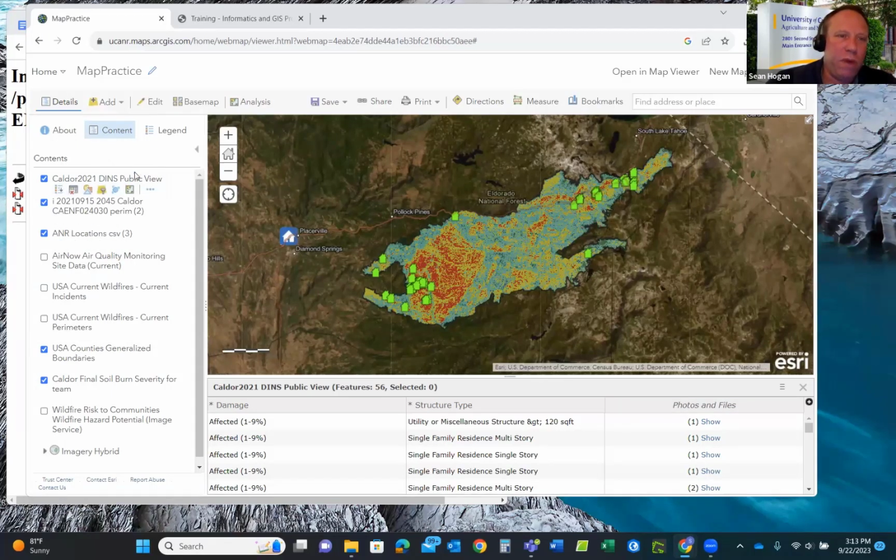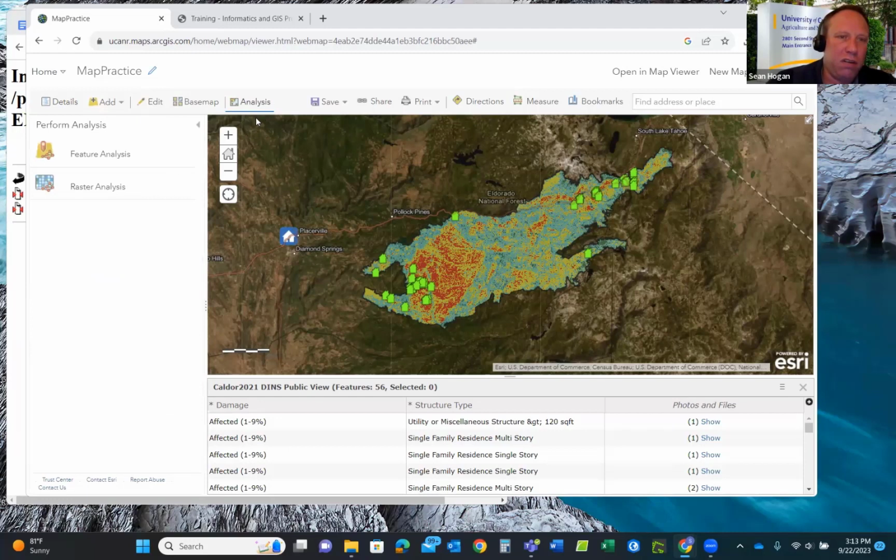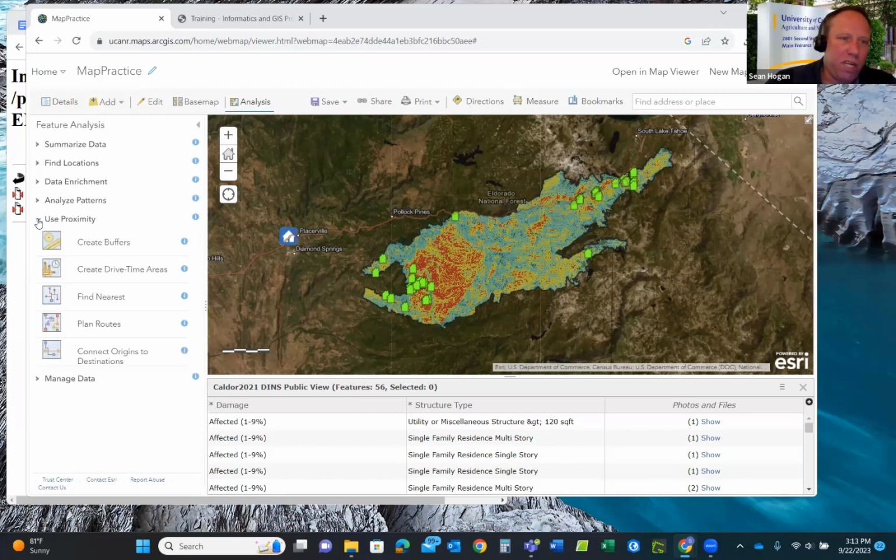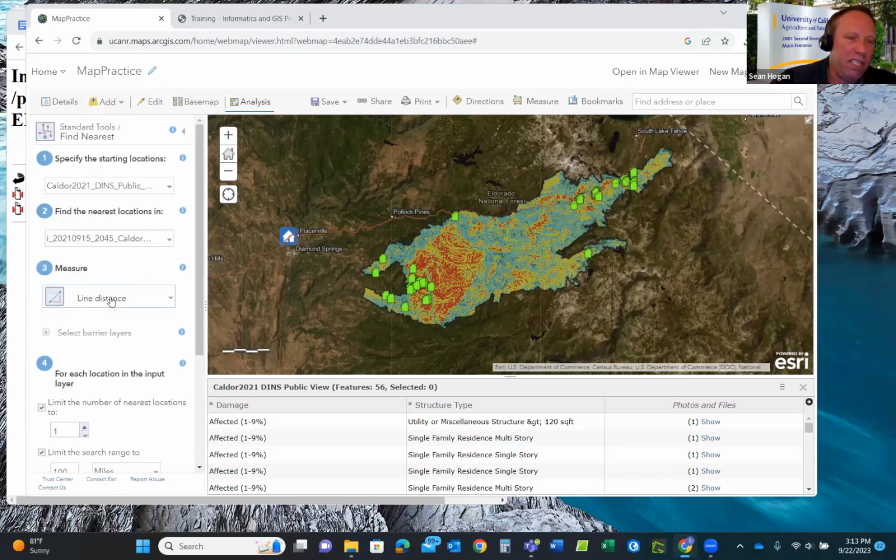Another tool that we might use is analysis. We'll click on analysis under the DINS points again, the little box. You can also do it from the top. Feature analysis. And I think it's under proximity. So what you would do is find nearest or plan routes. I think the find nearest is the one that we would want to use right here.